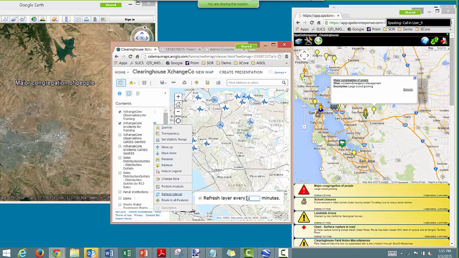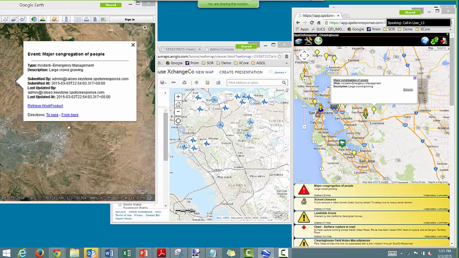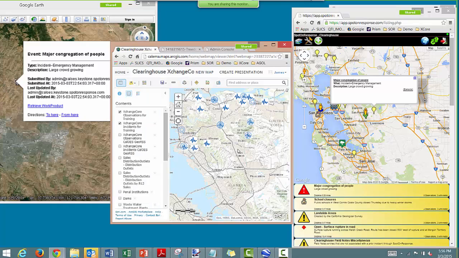Just one final thing that I forgot: both Google Earth and ArcGIS Online allow you to periodically refresh from the GeoRSS feed, and you do that in the same fashion over here as we did before. By doing that, I entered a major congregation of people over here. We have that major congregation of people who are over there. And when that 1 minute refresh takes place, it's going to show up over here.